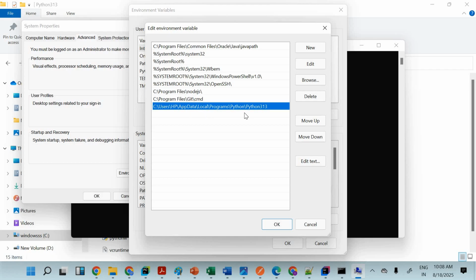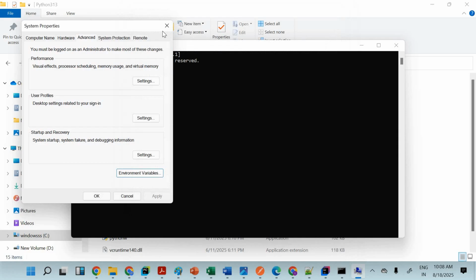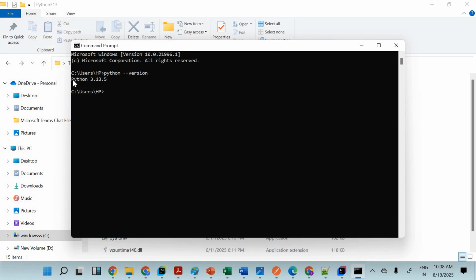After setting the path here, that means your Python path has been set and there will not be any issue on it. So this time it is giving me Python 3.13.5. So what was the issue on my system? The issue was Python was installed but the path was not set. So that way you can set the path and you will get the version of it.